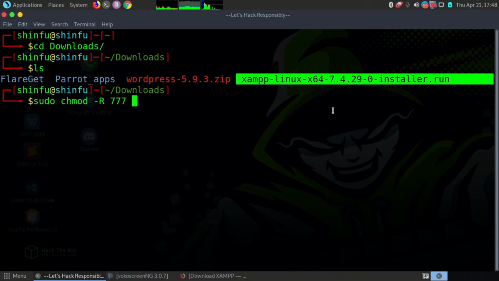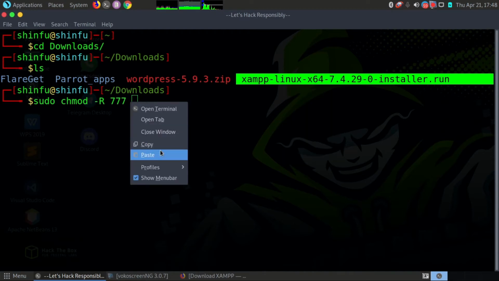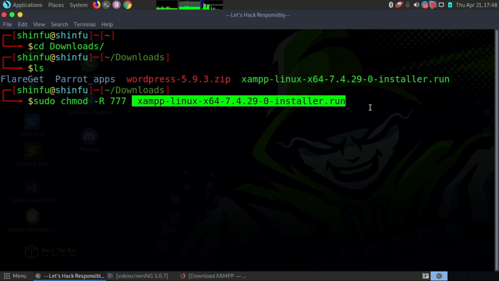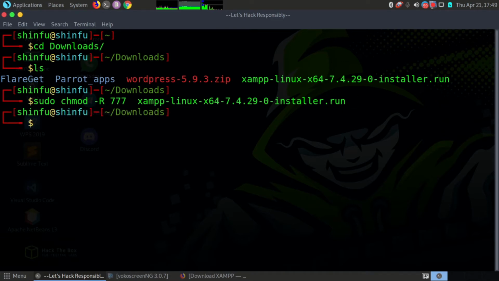You can decide to copy this and paste it. Oops, what am I doing? Copy and then you paste, or you can decide to just type it, and it's case sensitive. If you want to use this method, make sure that this X is in small letter, so it's in lowercase. So I'll just type in X and click on tab. It automatically completes it for me, and I'll click on enter. So right now it has given it the permission to make it executable.